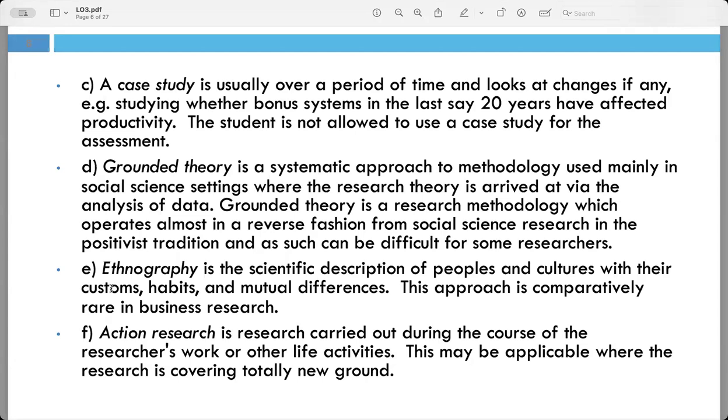The last one is action research. This is when you do research in your own work or daily environment. For example, if you are working in a company and decide to improve something by studying it during your job, that is action research. It works well when the topic is new or there's no existing research on it.